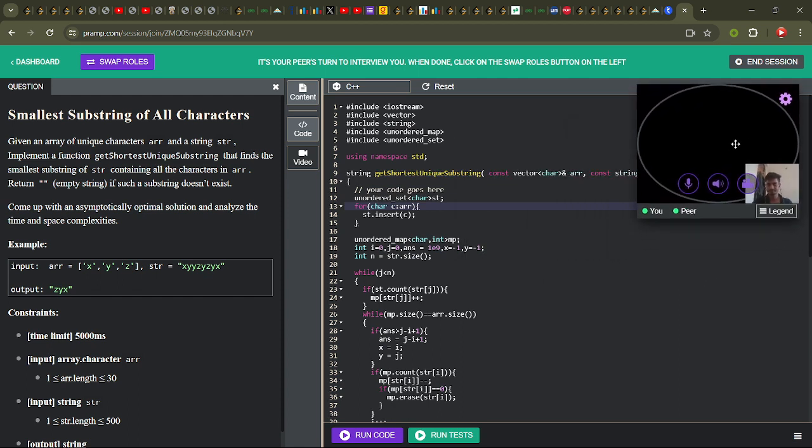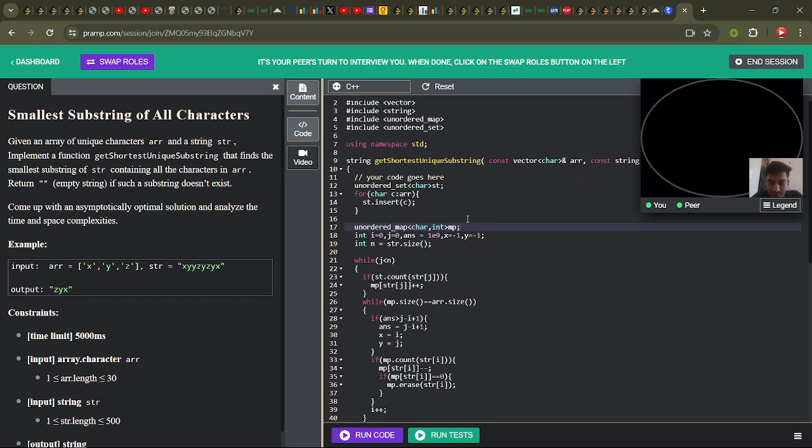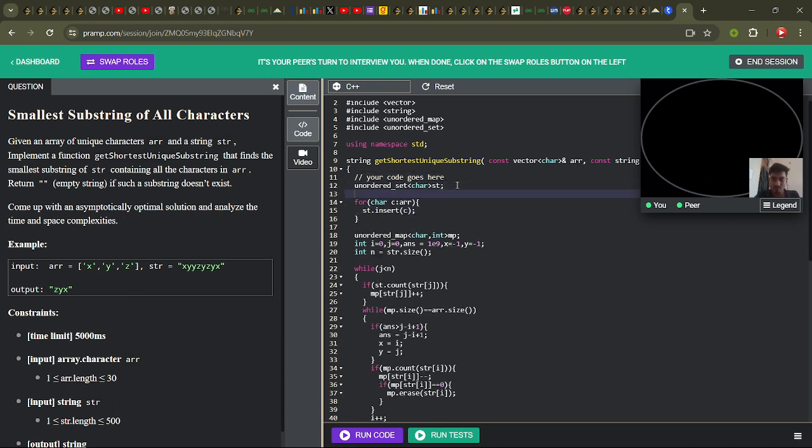And the space complexity of this? Let me see. Time complexity is order of n. Space complexity: I am using an unordered set and also an unordered map, a hash set and a hash map. So all the characters present in the array, which is of size m, so it will be order of m.